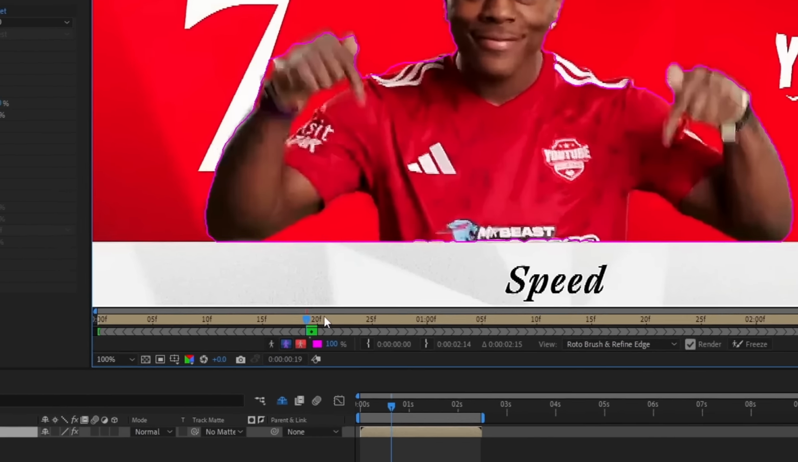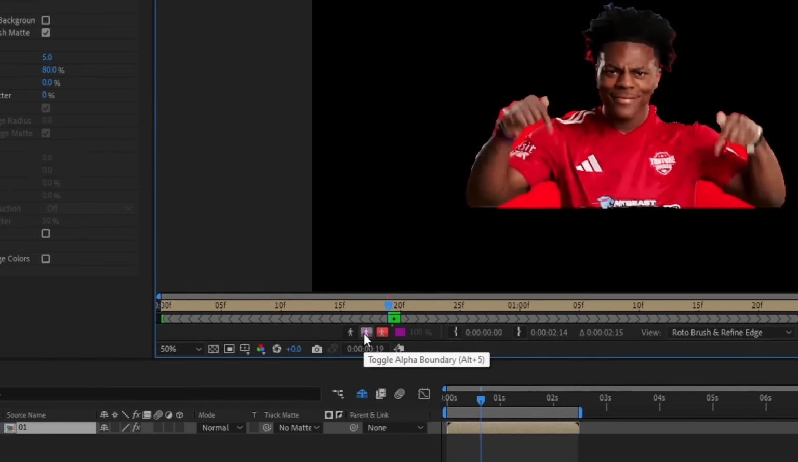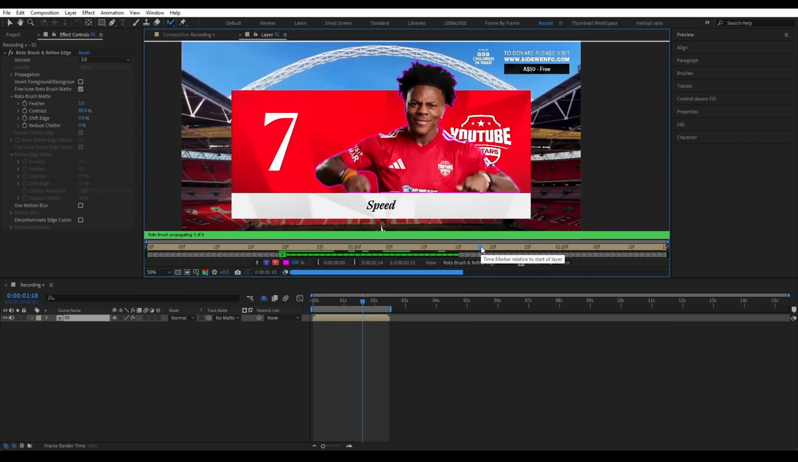These four icons here show different cutout views. This one shows the silhouette. Double click on any icon to go back to full cutout. Now we are going to scrub forward in time. If anything shifts, fix it as you go.